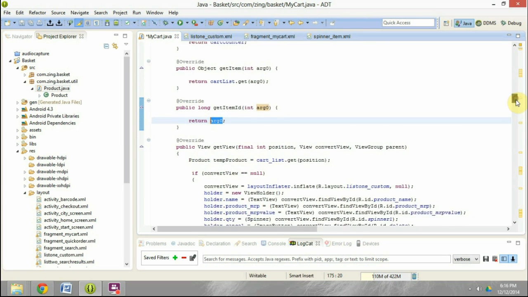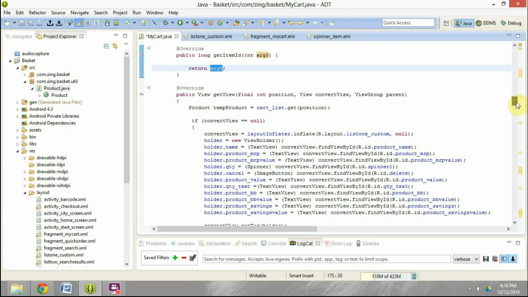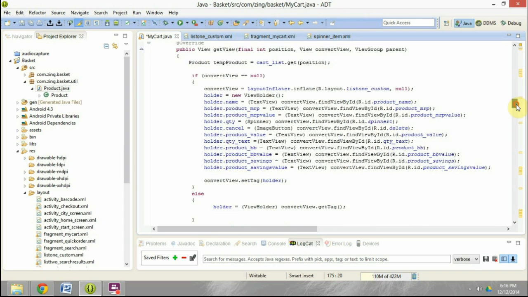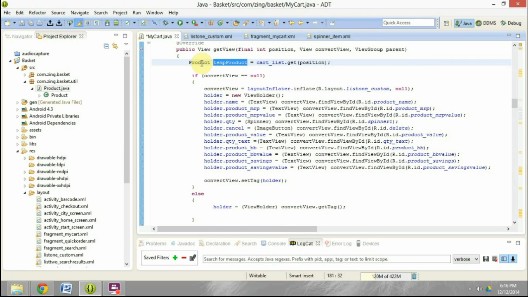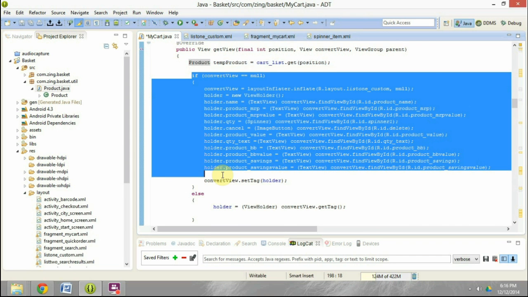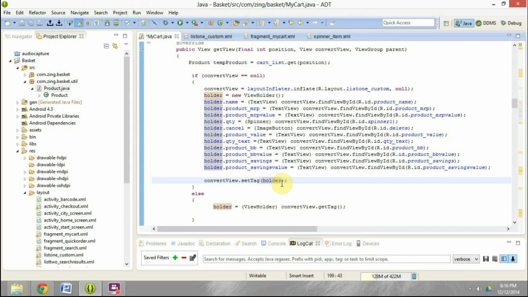And moving on to the get view, here the first thing that we are doing is, based on the position, we are taking the details from the cart list and mapping it to a local object called temp product, which is of type product. And this is the part of the code which I have explained in a previous session as well. What we do is that we have created a view holder and we are inflating and mapping all the variables which are there in the XMLs to this view holder.